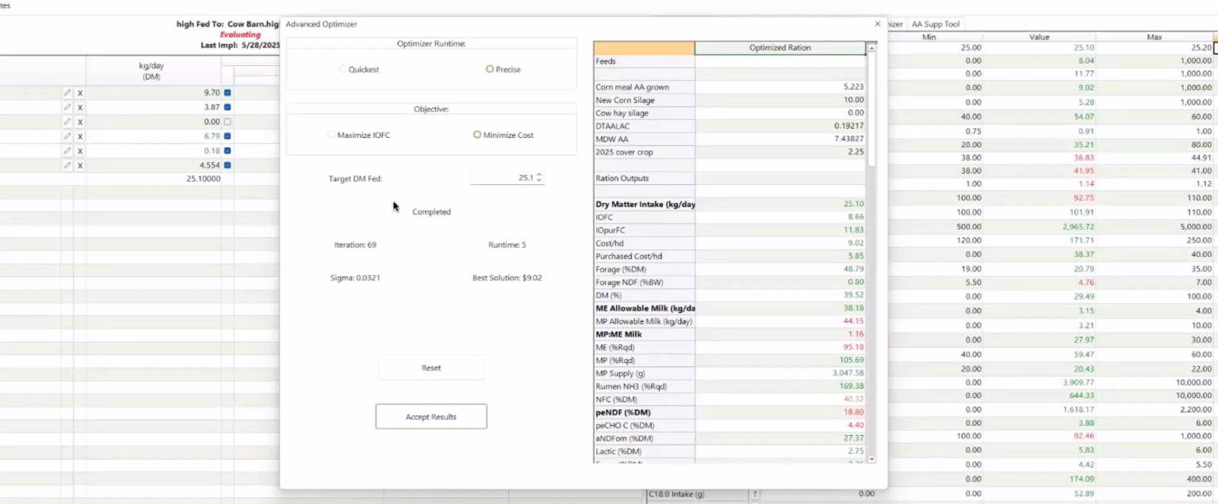The other thing to remember, as I said, you hit that pause button. And a lot of the times, those intermediate ones aren't that bad. They might not be perfect, but they can definitely be workable diets. And as you saw, it flew through these pretty quick, 5 seconds, and it ran 69 iterations. So it's a big improvement of the optimizer that was in Pro.